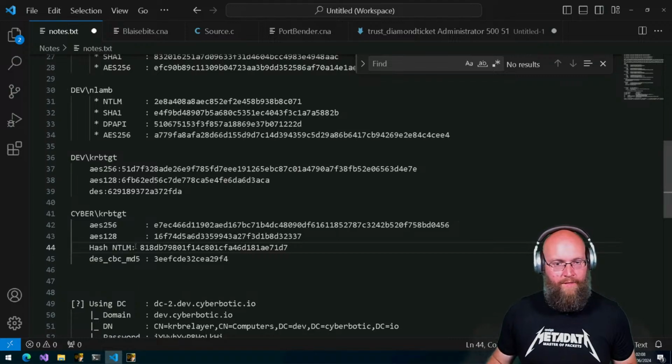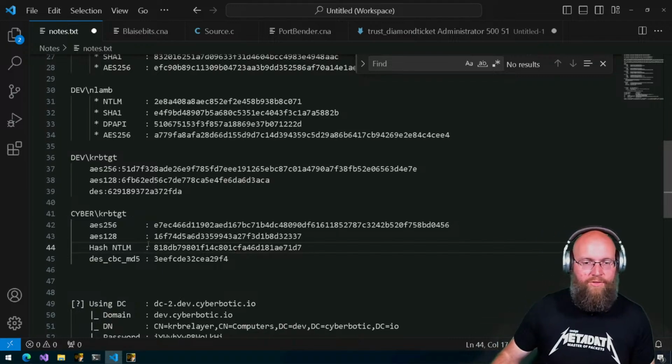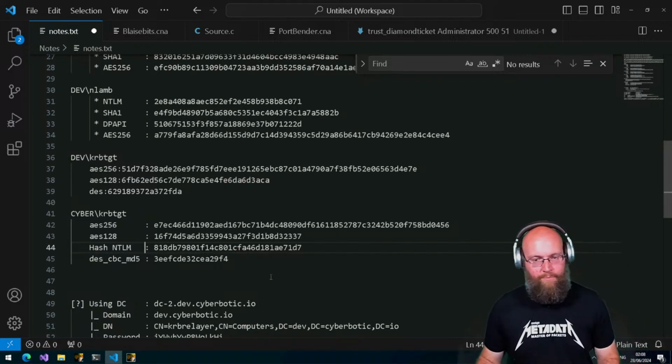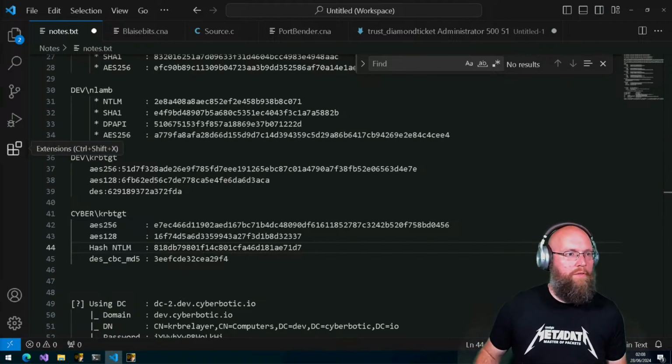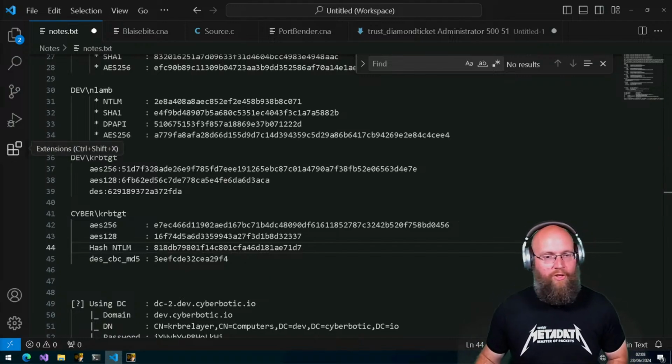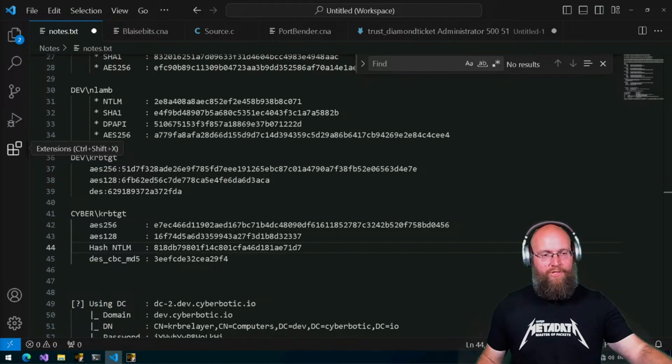There we go. So cool. Now we've got the AES credentials, the hashes, and the NTLM. Perfect. So basically we own the domain, because once you've got the Kerberos TGT hashes, it's pretty much game over.